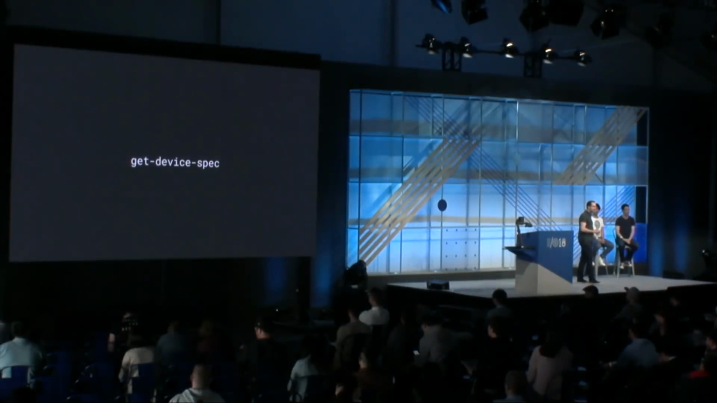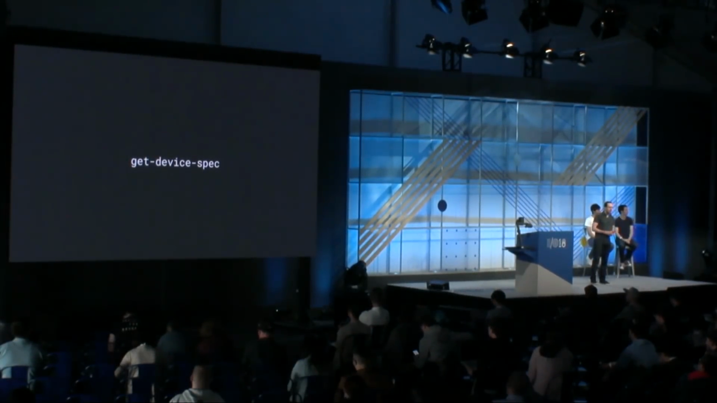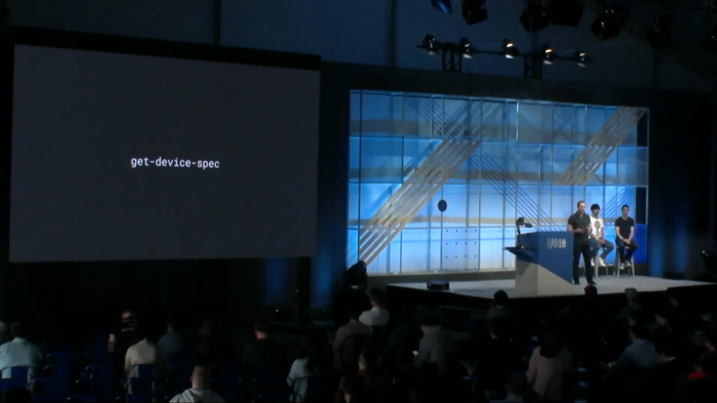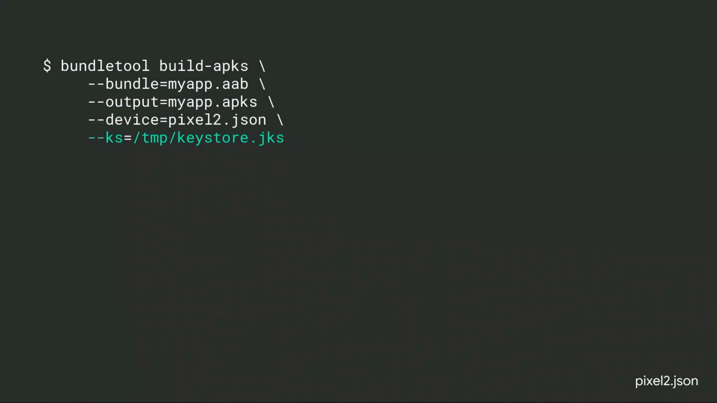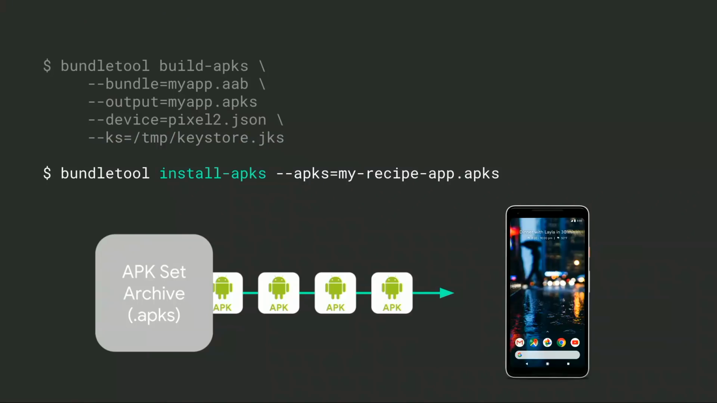Bundle Tool has also a command to generate such device spec file. So you don't have to find the device spec online, or you don't have to write it yourself. You just run this command, and it will generate this file for you. Also, because Bob wants to install these APKs on a device, the APKs need to be signed with a private key. So he passes the path to the key store. All the APKs contained in the APK set will then be signed and directly installable on Bob's device. And here's the invocation of the install APKs command, which extracts the APKs from the APK set and installs them directly on the connected device. Easy.